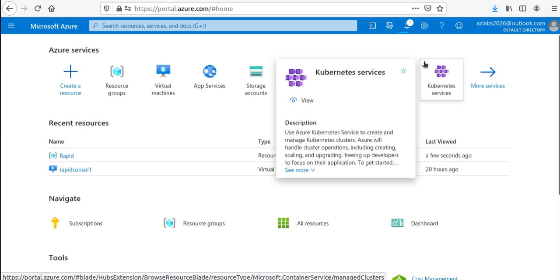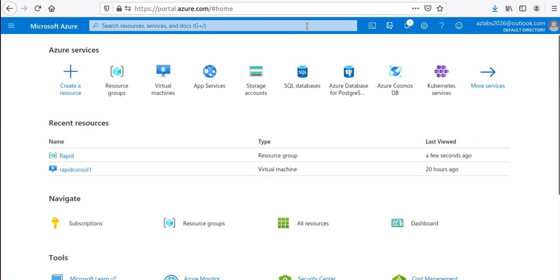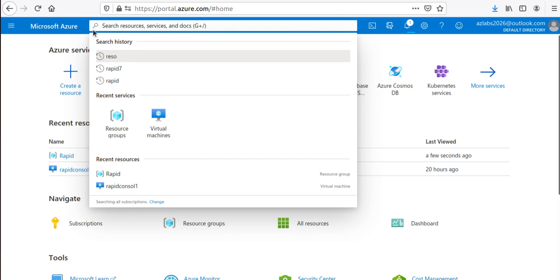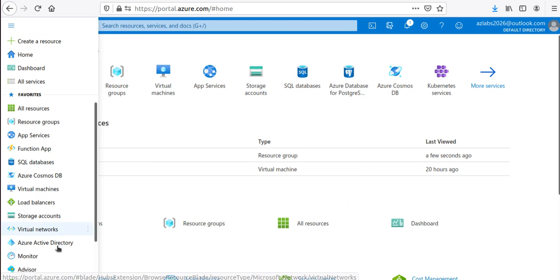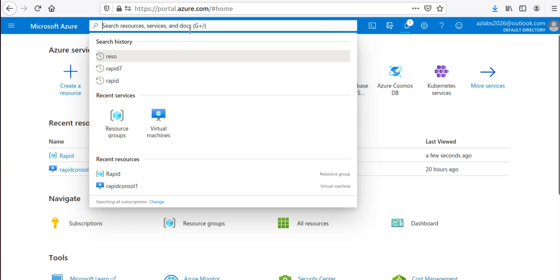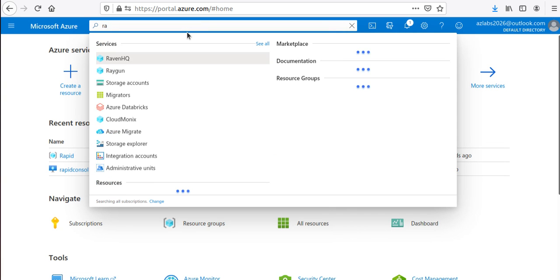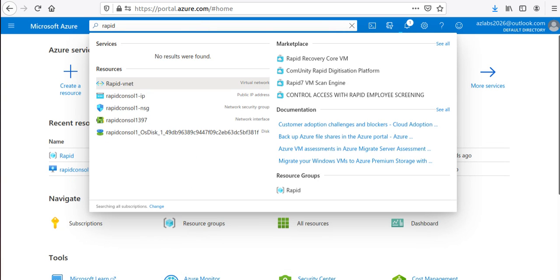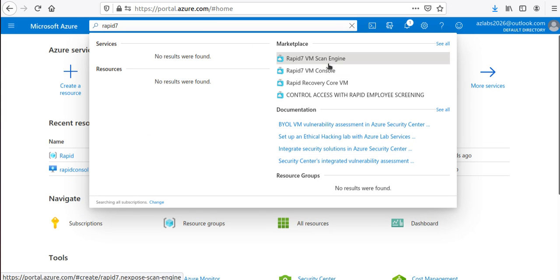Just log in. I'm logged into my free Azure account. There are many ways to get to the marketplace, but I really want to go over here and search for Rapid7. Once I click that, you see that Rapid7 VM Console is already available over here. Just make sure that you are selecting the VM Console.